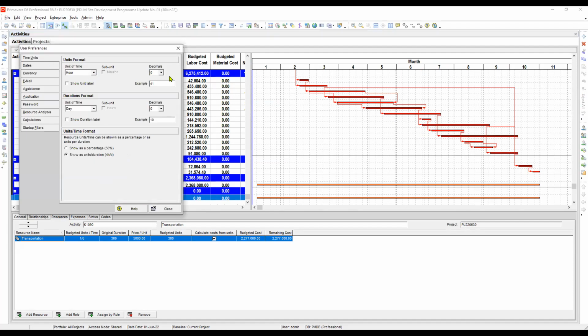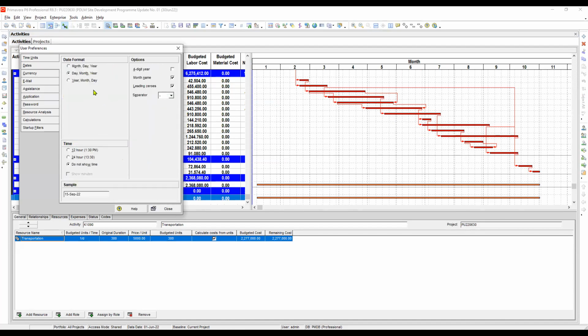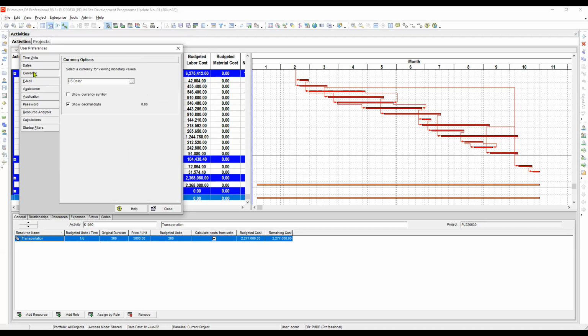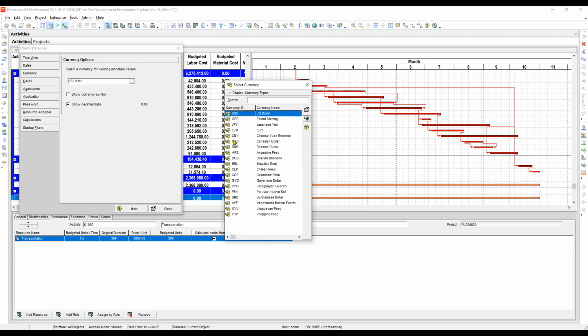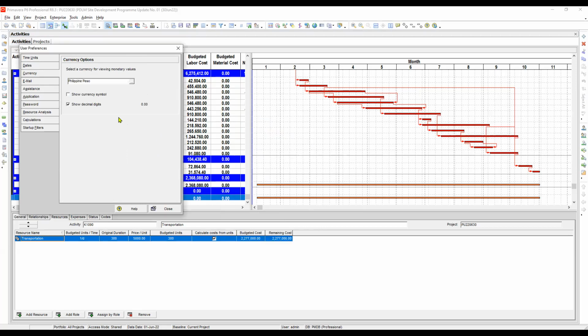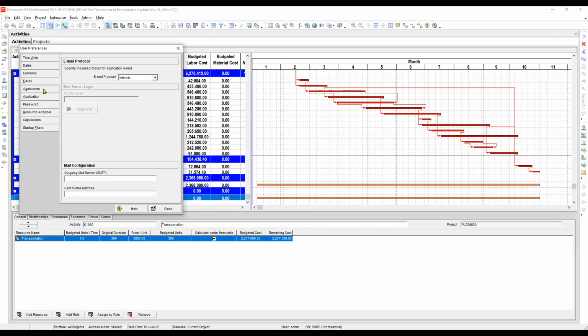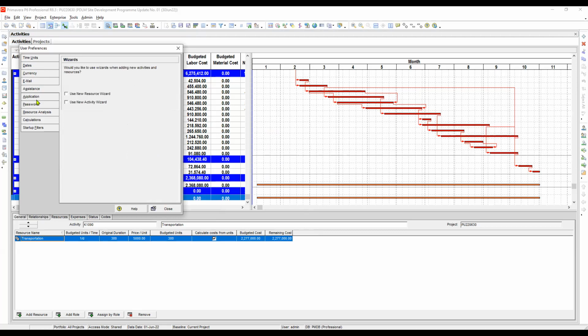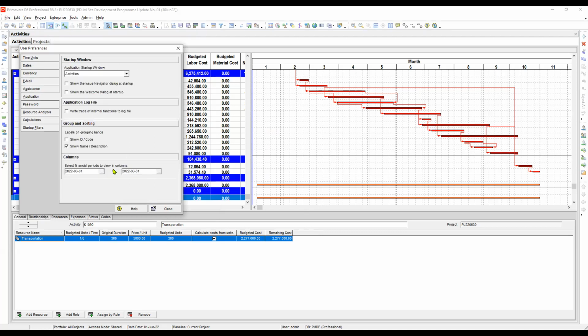Unit of hour, what can we see here that we need to change? I think there is none. Okay, that's fine. Dates. I think on the dates I will have nothing to change. Currency. If we want, let's say we will change it into Philippine peso. And then show decimals. Okay, that's fine. Next, email. Okay, leave it as is. Assistance. No problem. Application. Oh, that's fine.